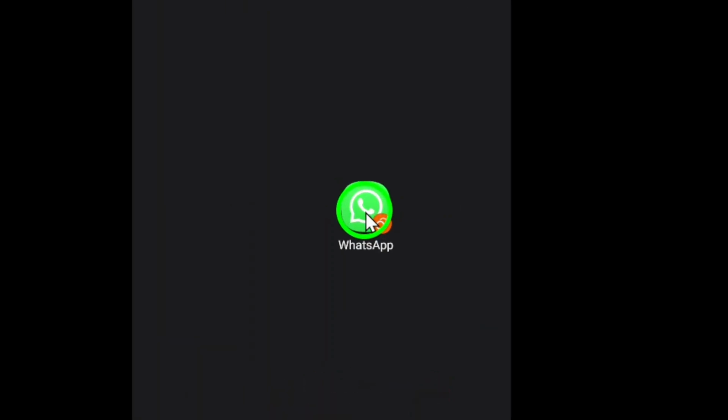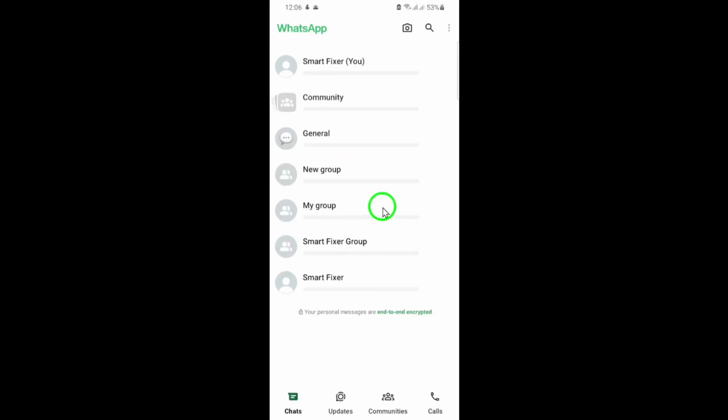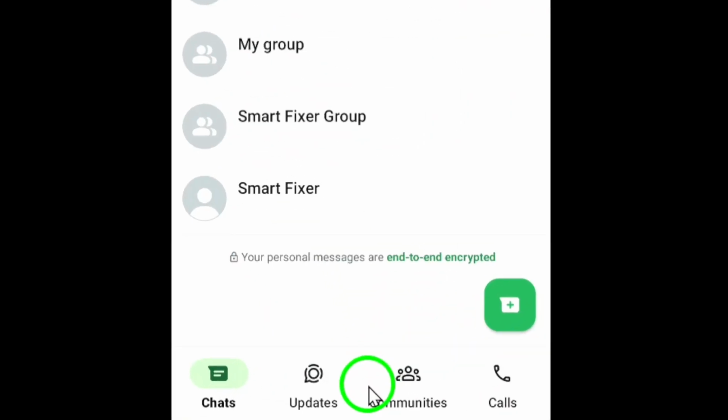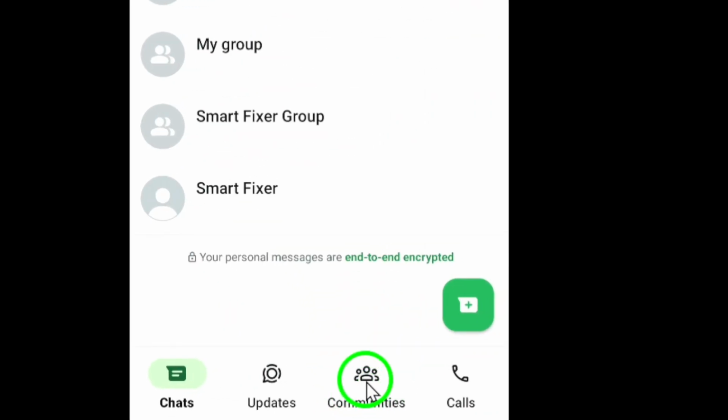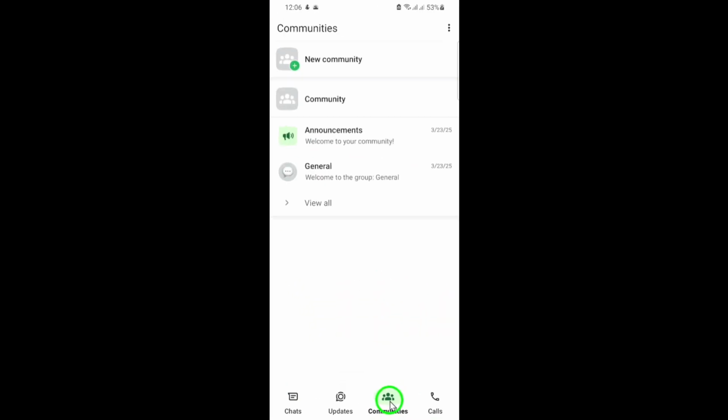First, open your WhatsApp app. You'll notice the Communities tab at the bottom of your screen. It's the icon that looks like three people. Tap on it to access your communities.